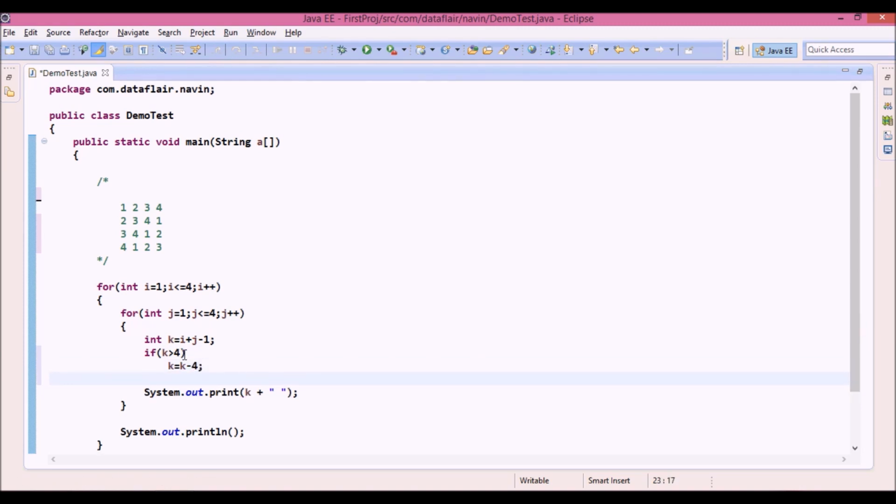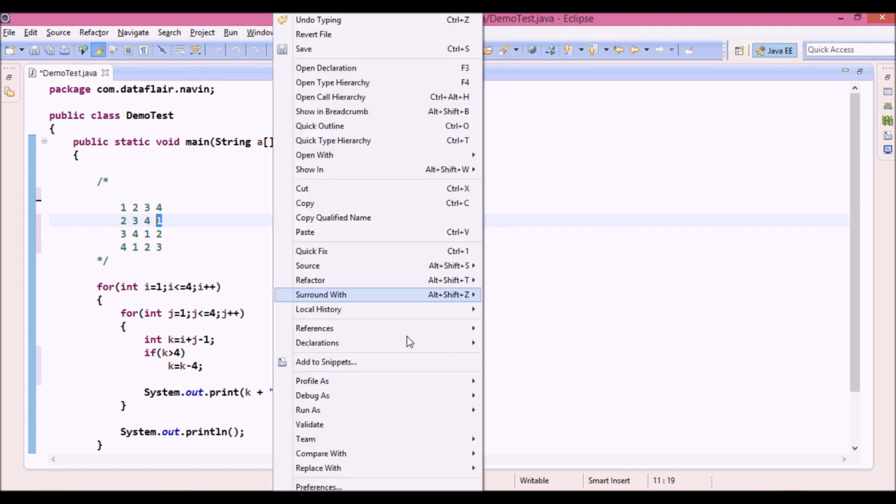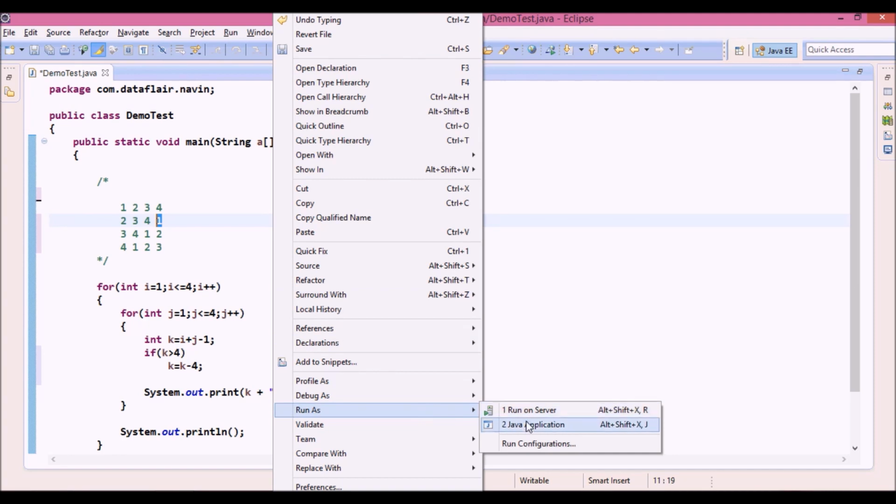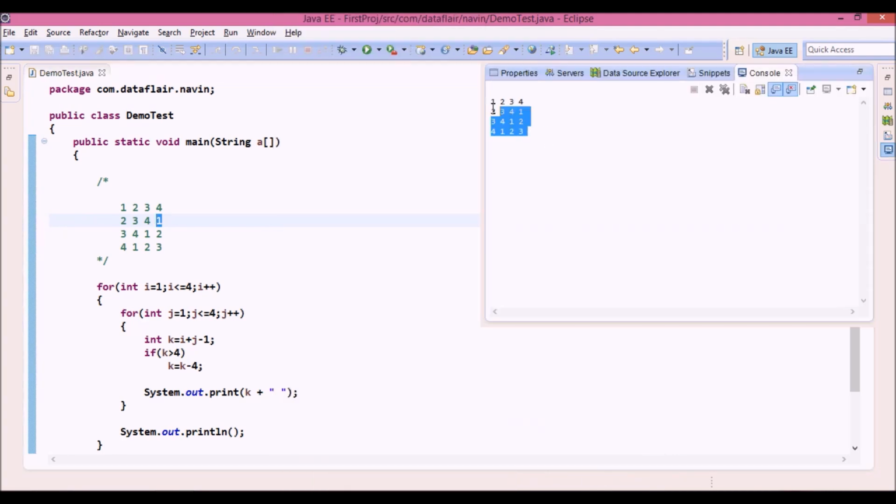Simple. Since in this if condition I have only one statement, we don't need the curly braces. Curly braces are optional when you have only one statement. And that's it. Every time your k value goes beyond 4, it will subtract 4 from it. So this value is 5, but since it is greater than 4, it will say 5 minus 4, which is 1. If I run this code as Java application, the output is this.